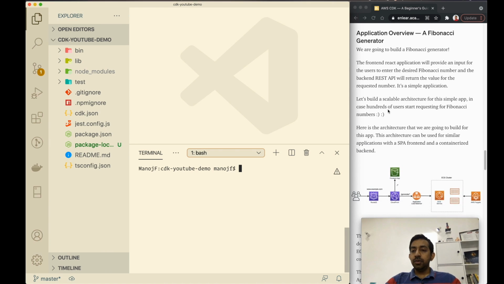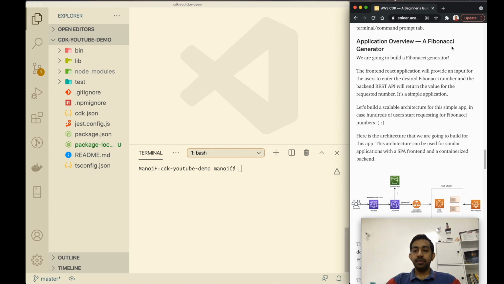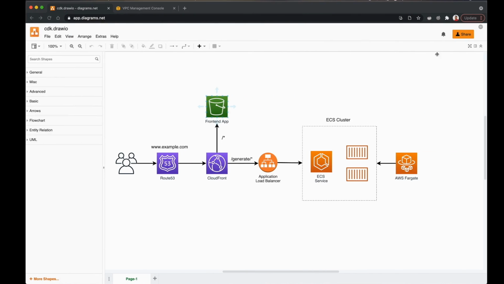So now we are actually going to build our application, the Fibonacci generator. What this application does is, from the front end, a user can request the value of a particular Fibonacci number. Then the front end will forward that request to the back end. Our back end, as I previously showed you, is a containerized RESTful endpoint API really. It's going to calculate the result and send it back to the front end.